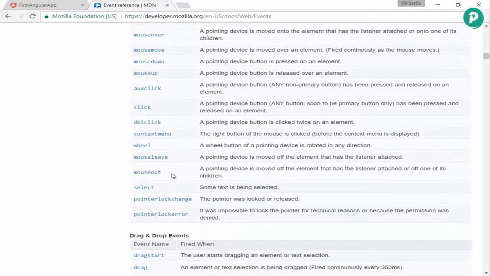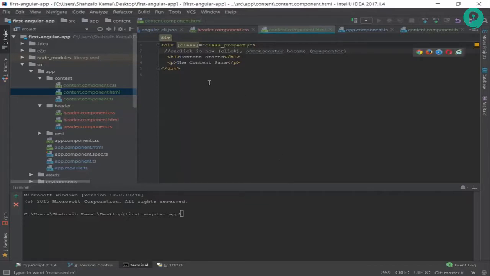So let's work on it for now. I'm going to work on the content component. I'm going to the content paragraph, adding a space and putting (click). Now equal to. You can see it works like an attribute, but it's an event, and now I'm going to put the value in it.